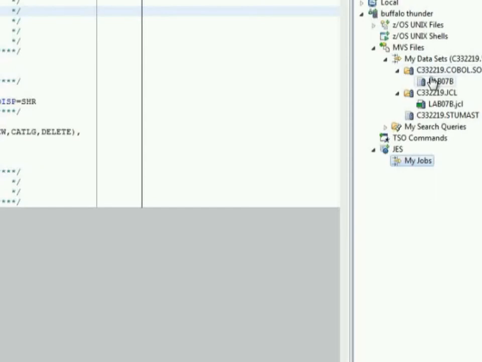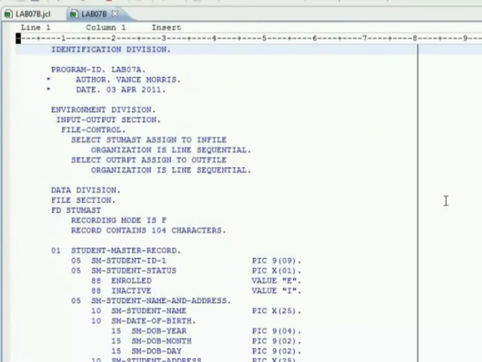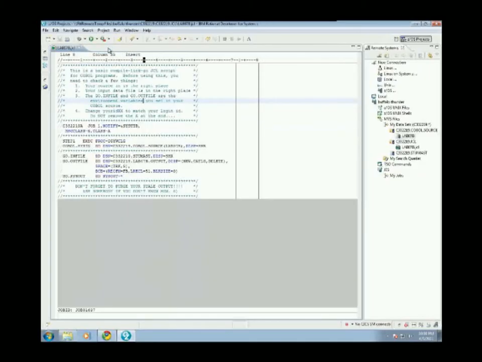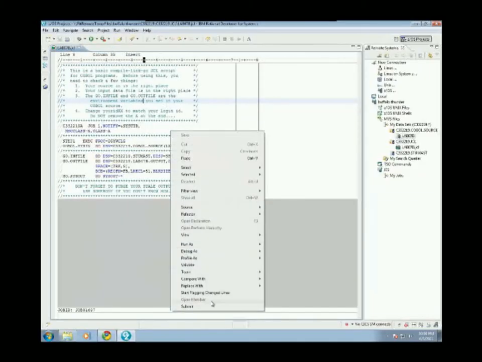So where I screwed up in my source code is where I'm selecting my files here, in file and out file. I have organization as line sequential, and that was important on the local COBOL compile. It had to be specified line sequential, but on the mainframe, I don't know if there's no such thing as line sequential or what, but you just make it sequential. Organization is sequential. And we'll save our source code. And we'll close that. Right click on our JCL and submit it again.